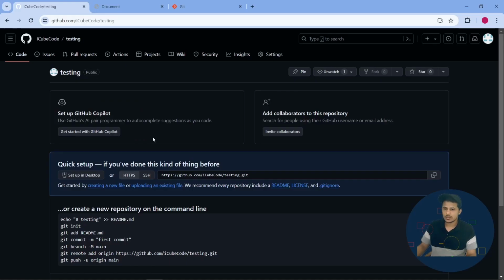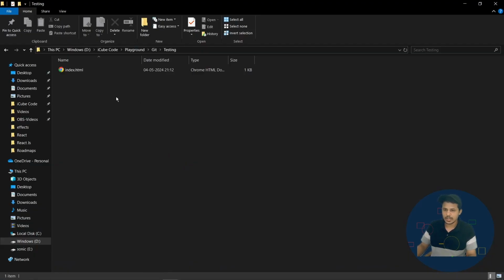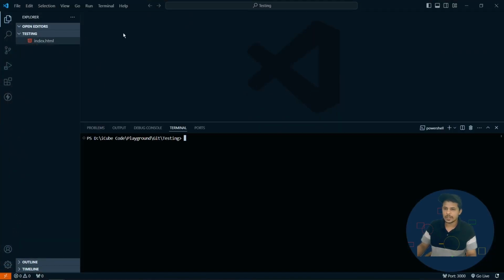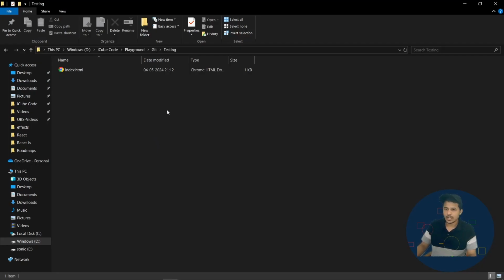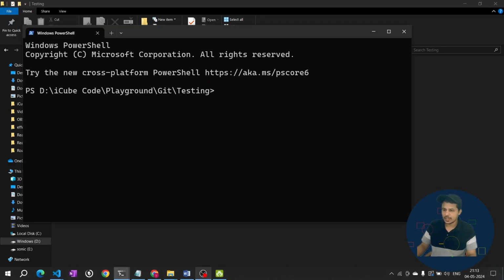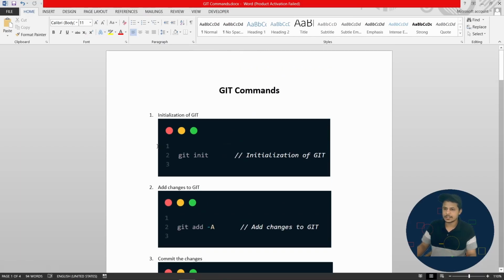Now what we can do is go to our terminal. We can open the terminal here, or we can go to VS Code, and from there we can open the terminal. Anywhere is fine, but we have to make sure that we are inside the folder, not outside the folder. So let me create a terminal here, and let's do it. Let's go to the documentation or the command file which I have created.